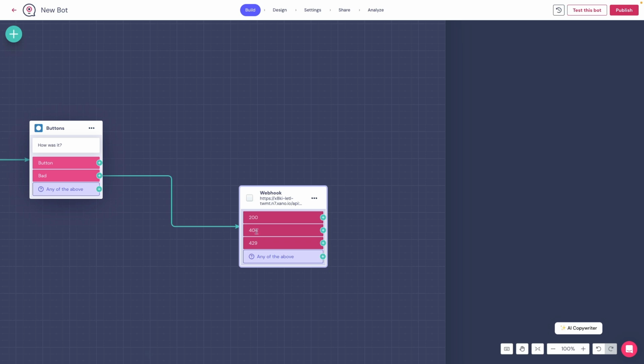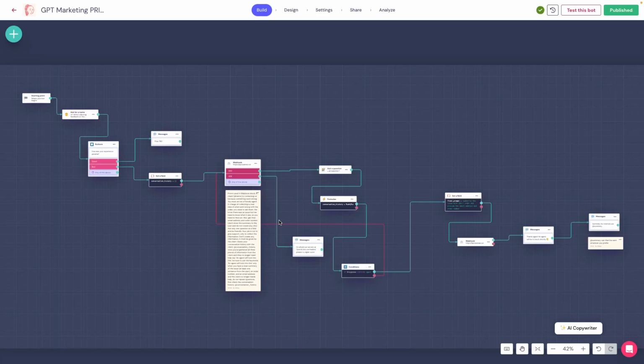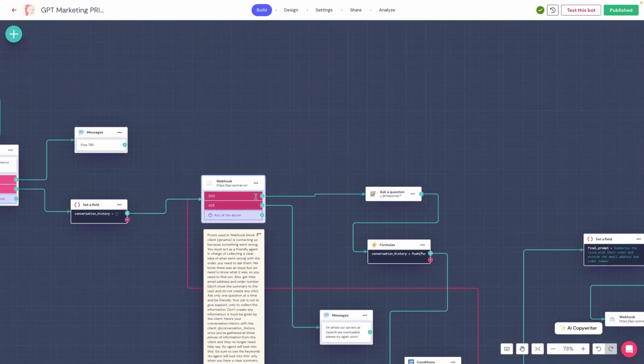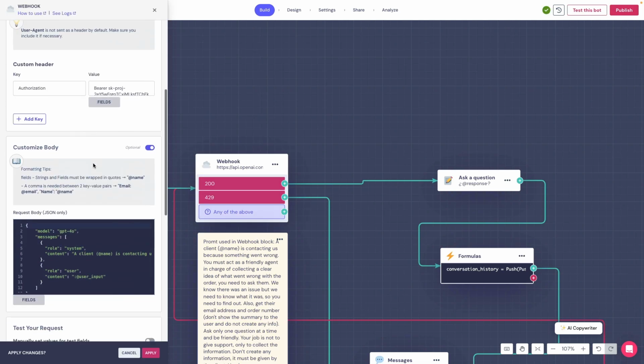Great, now that we've covered the webhook block setup in Landbot, let's move on to some real-world examples. I'll also include links below in the video description so that you can download templates for each example directly into your Landbot account. We'll go through 3 examples. Starting with the first example, I want to show you how OpenAI can be integrated on a chatbot flow.